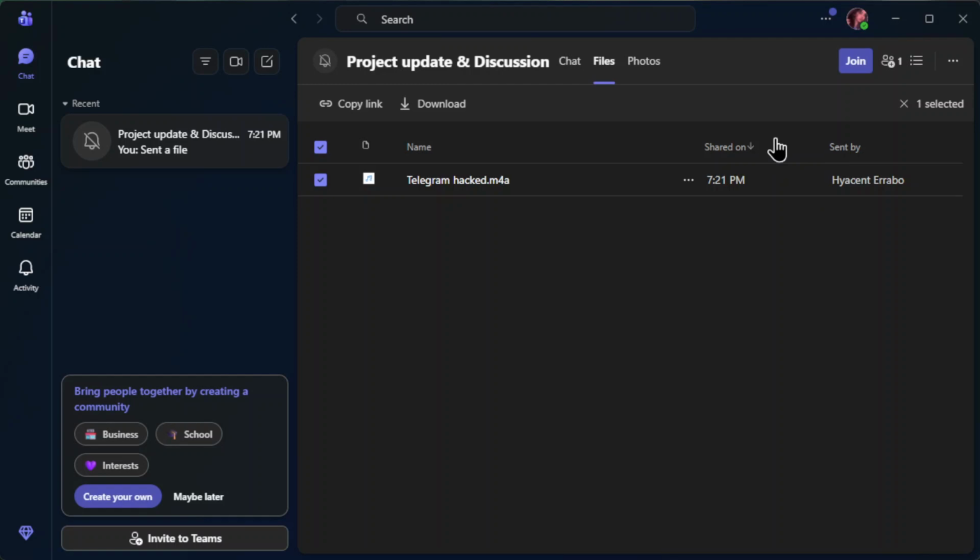It's important to note that the download will typically go to whichever folder your web browser or Teams app is configured to save files, usually the Downloads folder, so make sure to know this location to easily find your file afterward. And there you have it. You've successfully downloaded a file from Microsoft Teams.